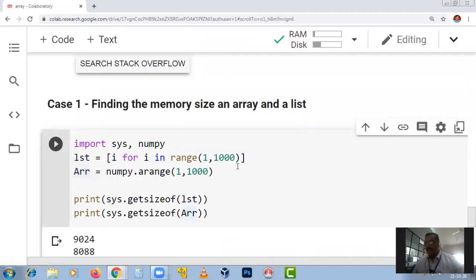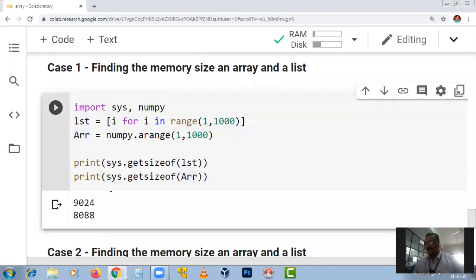I'm creating the list and the array also. If I run, what happens? When there are more elements, the list is taking more space, whereas the array occupies less space. Look here, 8,088 versus 9,024, which is more. The list is occupying more.